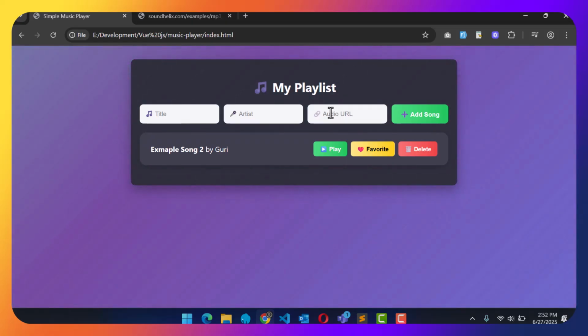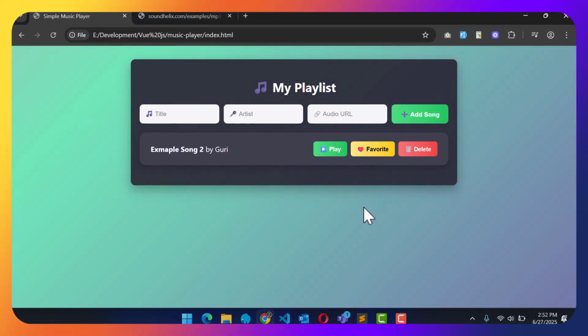In the next video we are going to install the new Vue CLI application, and then we are going to implement that kind of functionality into it.